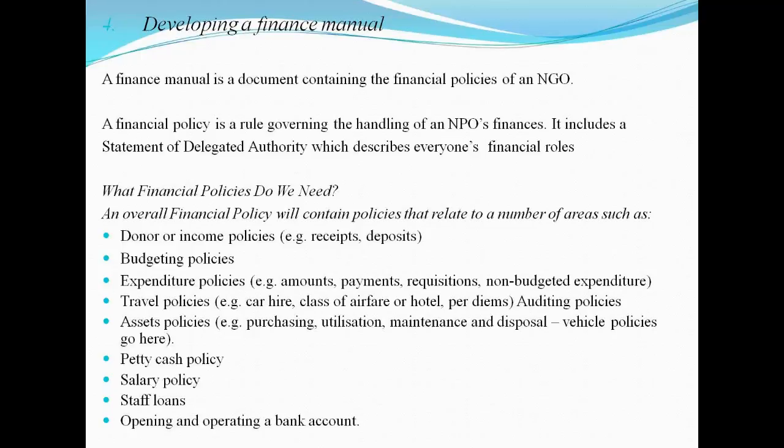Again, it'll contain donor and income policies, for example, policies regarding receipts, policies regarding deposits. It will contain budgeting policies. It will contain expenditure policies: the amount of expenditures, payments, requisitions, non-budget expenditures. It'll contain travel policies, for example, car hire, class of airfare or hotel, per diems, and ordering policies.